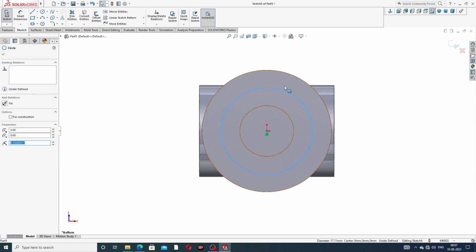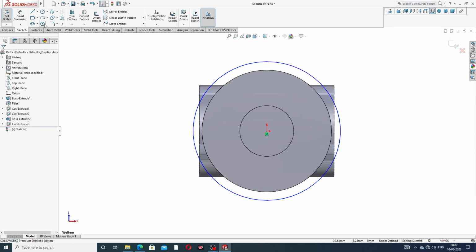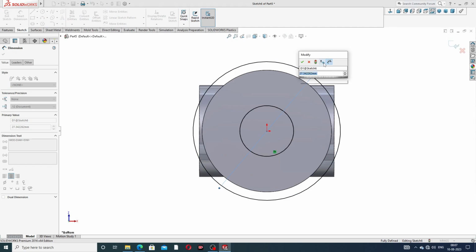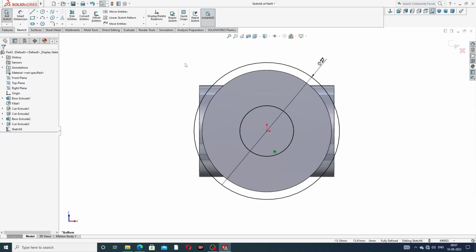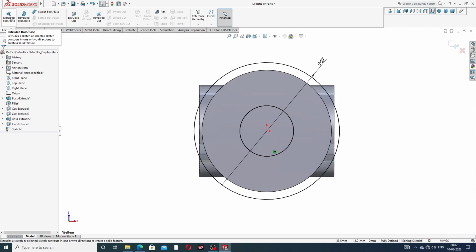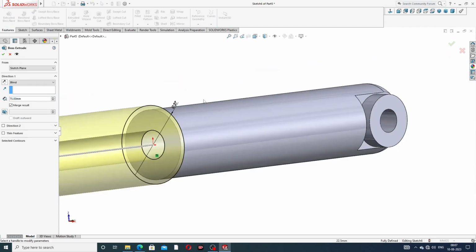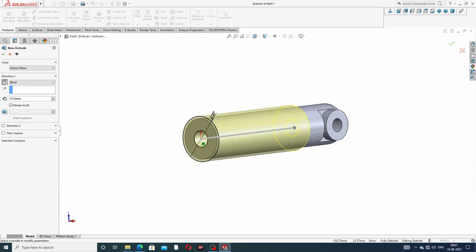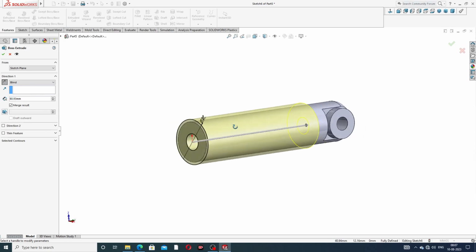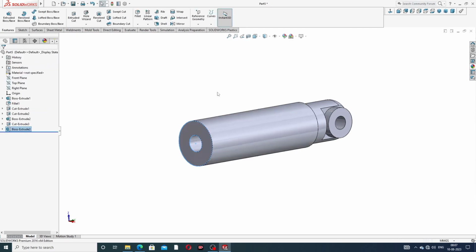Okay, a big circle is drawn here, and then convert entities. This circle is converted using convert entities, and align the diameter. This diameter is 27 millimeter. Okay, and going to extrude boss. Extrude boss direction is reverse, and this is 80.93. This length is perfect, and all is perfect.